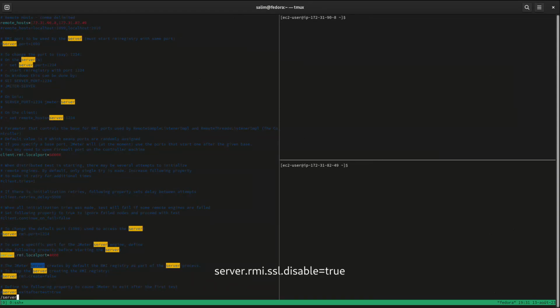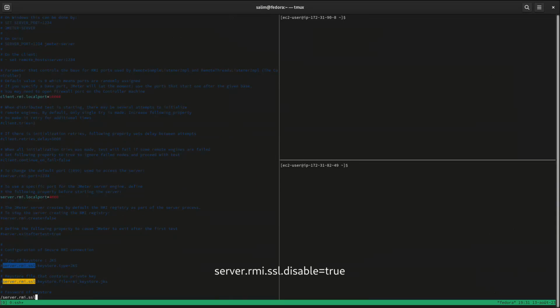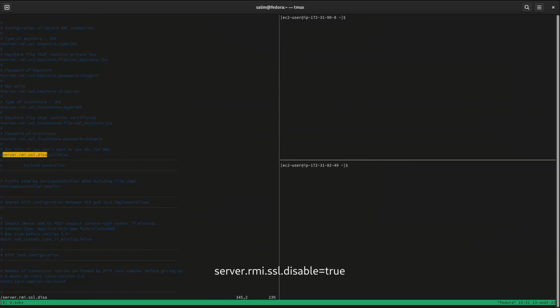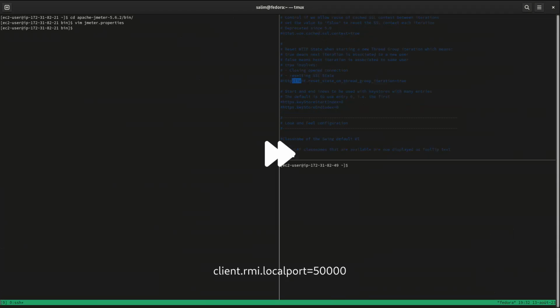Lastly, we will disable the RMI's SSL. And that's it for the controller's configuration. The only difference when configuring the injectors is that we don't have to set remote hosts, but we still have to do the rest of the steps.